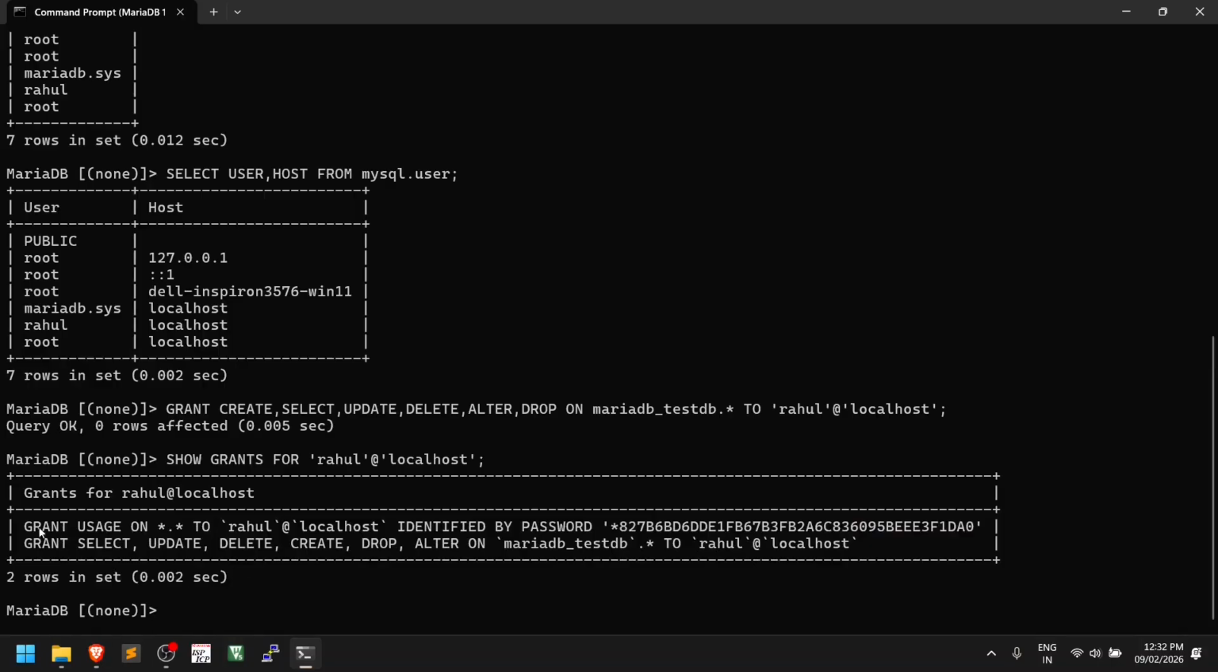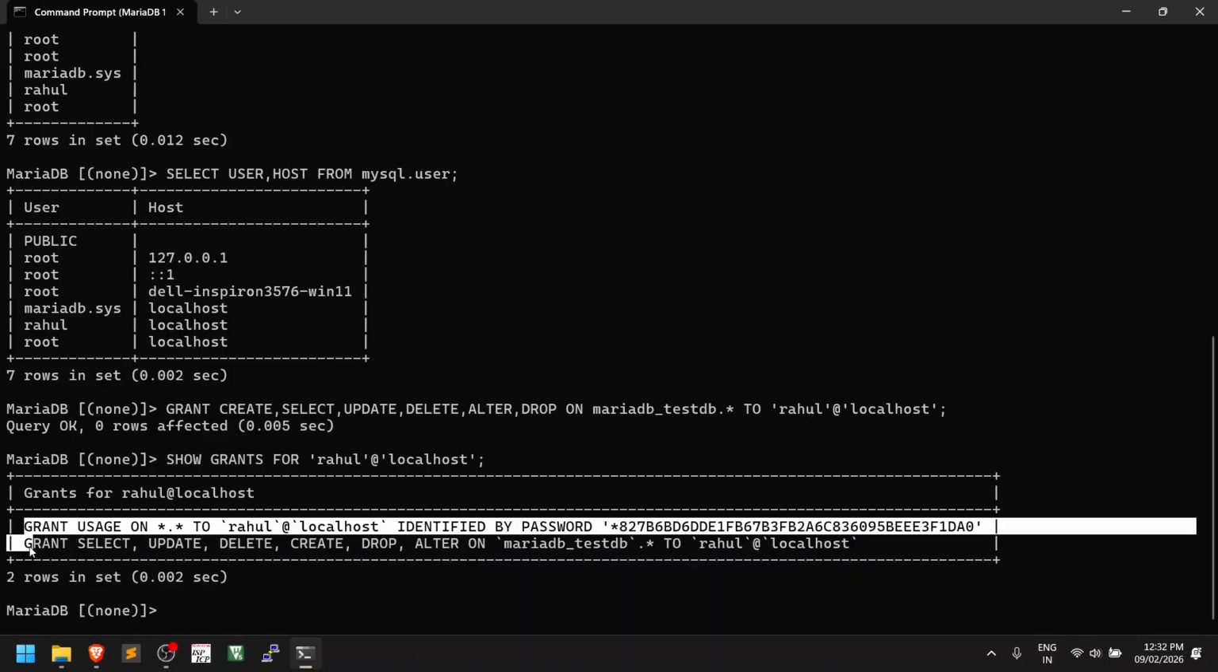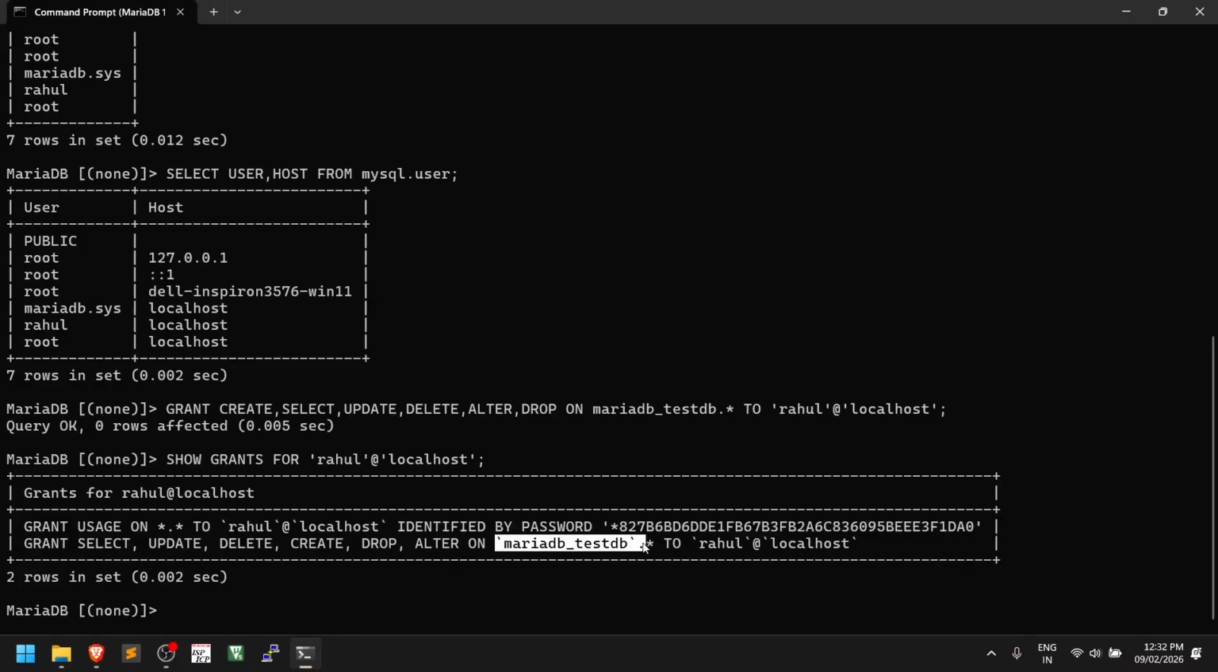So you can see that Rahul at localhost, identified by the password, will have the ability to select, update, delete, create, drop, etc. on this particular database table. So this is a hashed password, it is not the real password. Now you can log out from our root account and log in as Rahul at the localhost.